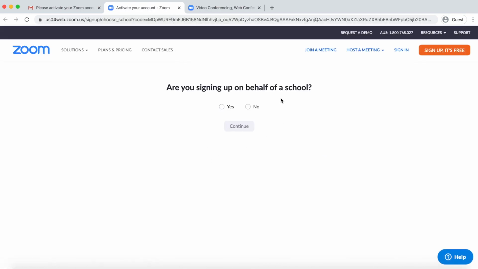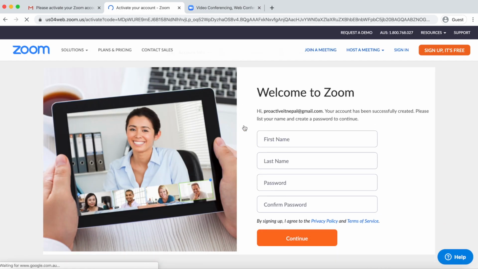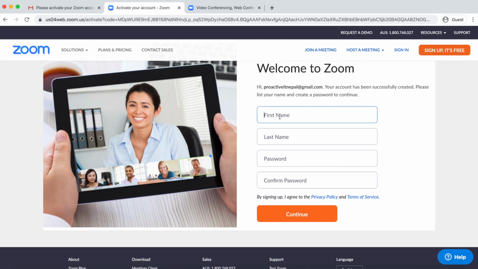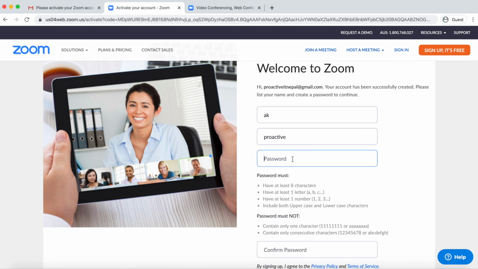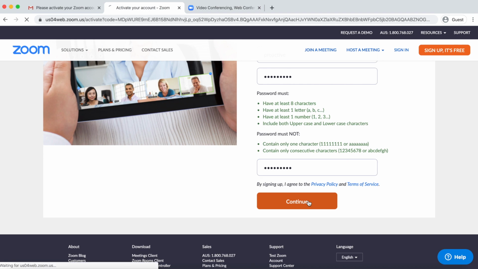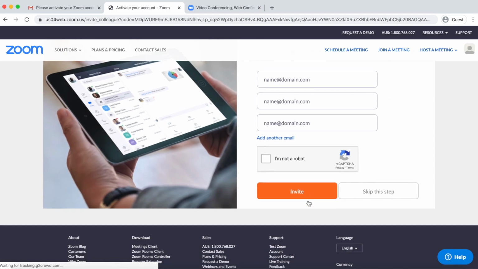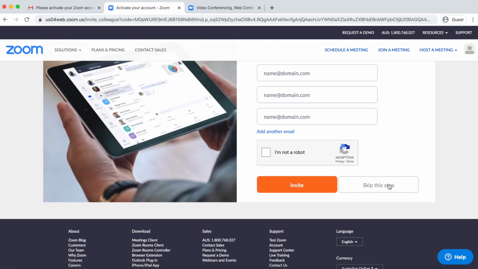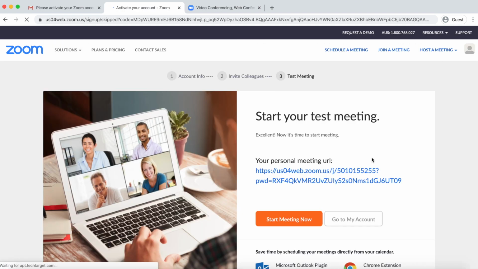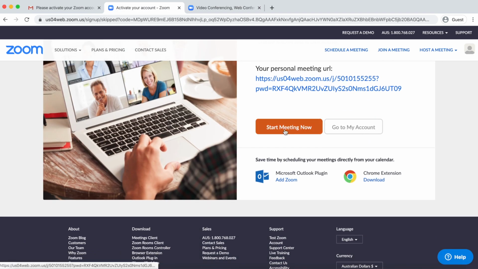So we'll just write no because we're not signing up on behalf of a school. I am just signing up to show you guys how to do it. Now you will have to enter in your first name, last name, and create a password. To do this, you have to enter in your password, then confirm your password. Now press continue. If you have any friends or colleagues on Zoom, you can invite them here. To do this, you have to verify that you're not a robot, but we're just going to skip this.